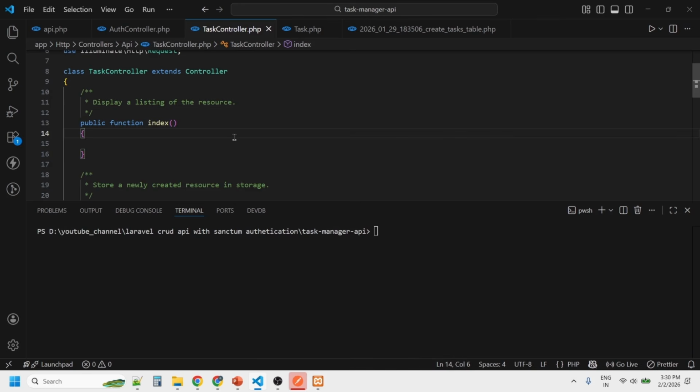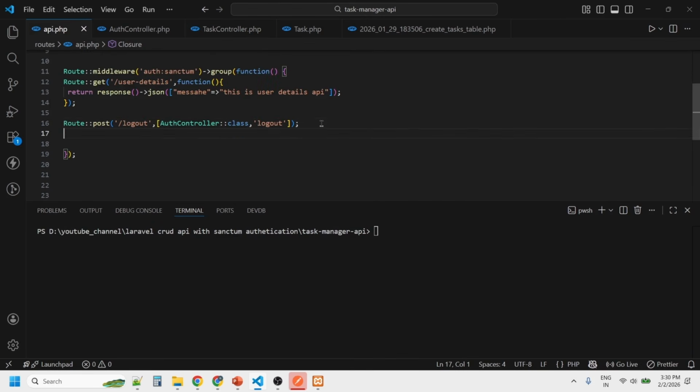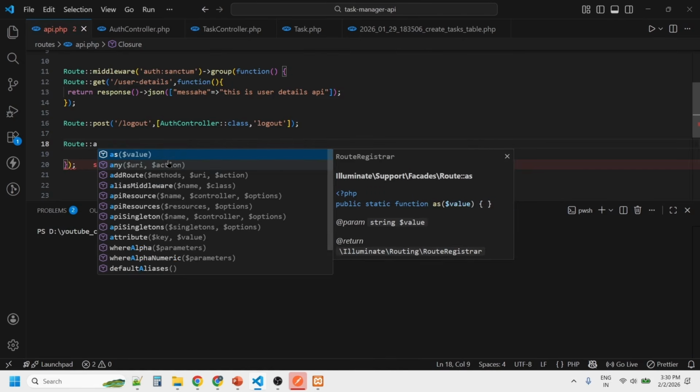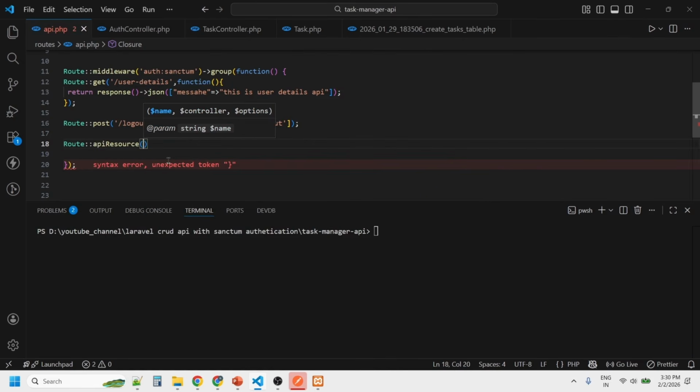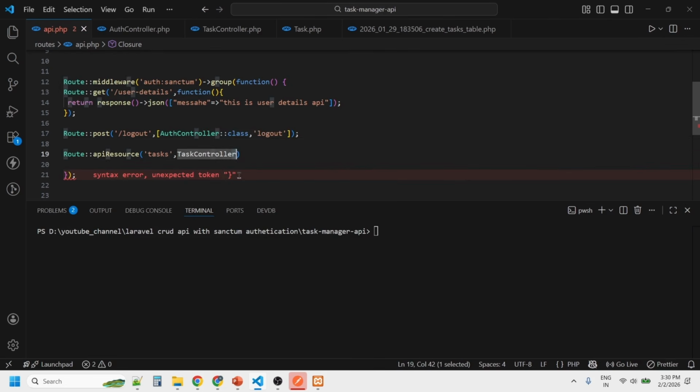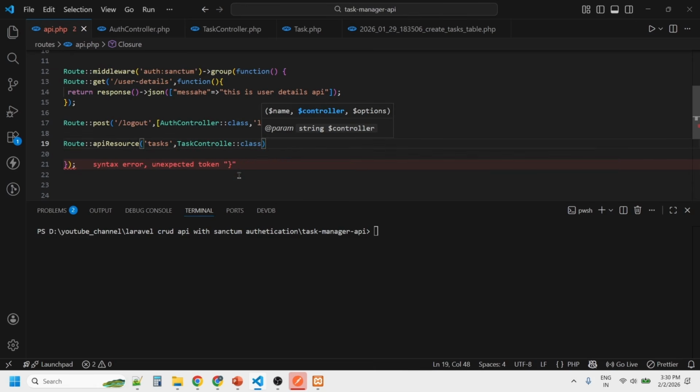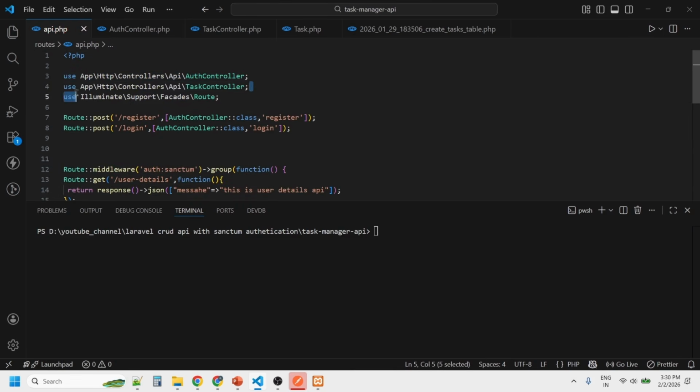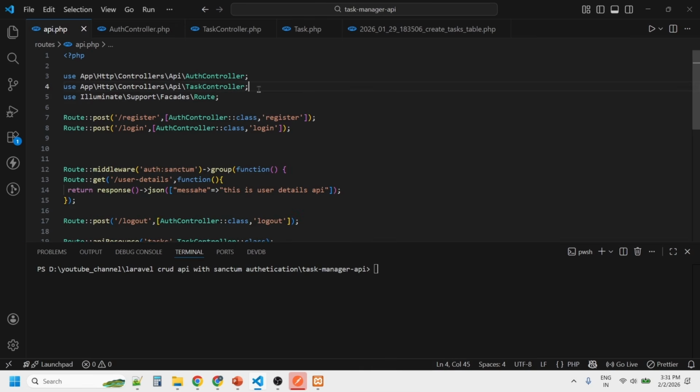So it's time to create the route for this resource controller. I'm going to api.php, inside this Sanctum middleware. It's Route::apiResource, and inside this I'm going to write tasks, and the second parameter will be the controller name, TaskController::class. Okay, so my API is now ready. You can see this TaskController is already included in the header. If in your VS Code it is not included automatically, then you have to write it manually.